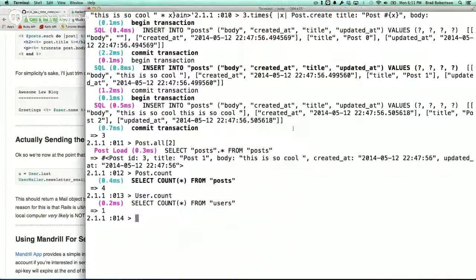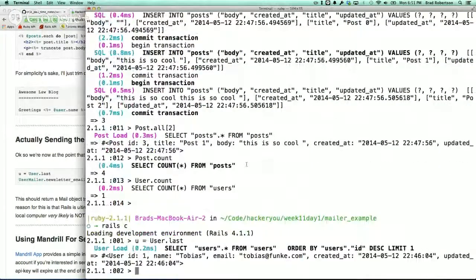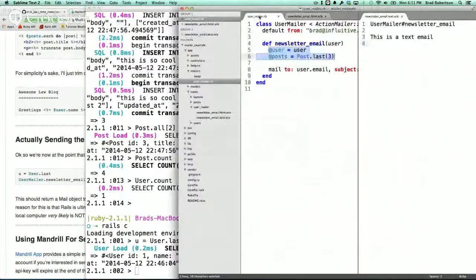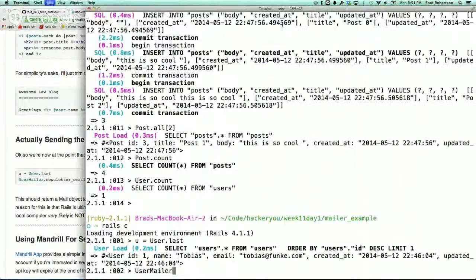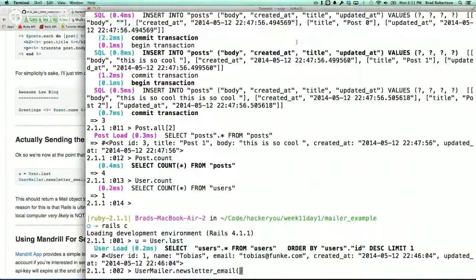So let's go into the console. I'm just going to reload this just so we make sure we have the latest stuff. Grab our Tobias user, and all you have to do in order to send out an email is call the class name dot the method name, pass in the argument that you're interested in, and call .deliver on it. So in our case, we're looking at a user mailer. User mailer has a method newsletter email, and we're passing in that user and calling deliver.